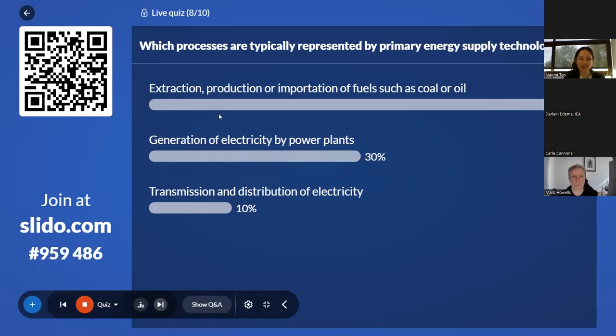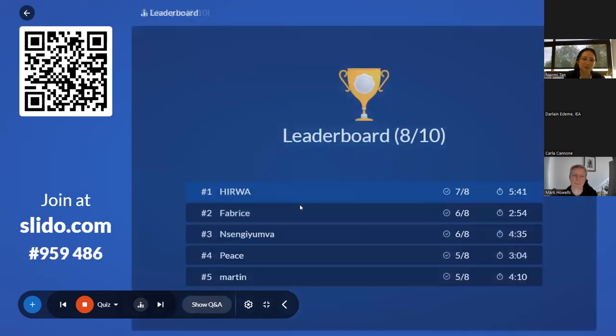Cool, all 10 of you have answered, and most of you said extraction, production, or importation of fuels such as coal or oil, and that is correct. Primary energy supply technologies typically represent one of two processes: the domestic extraction or production of fuel, for example, domestic coal production, and the importation of fuel, for example, coal imports.